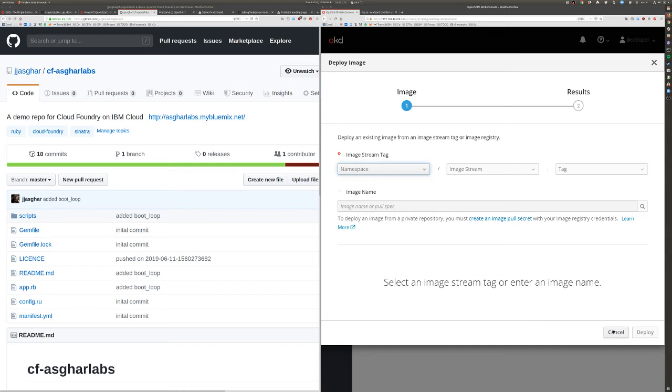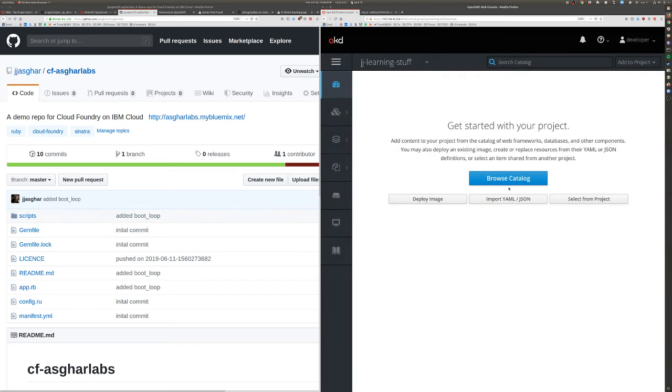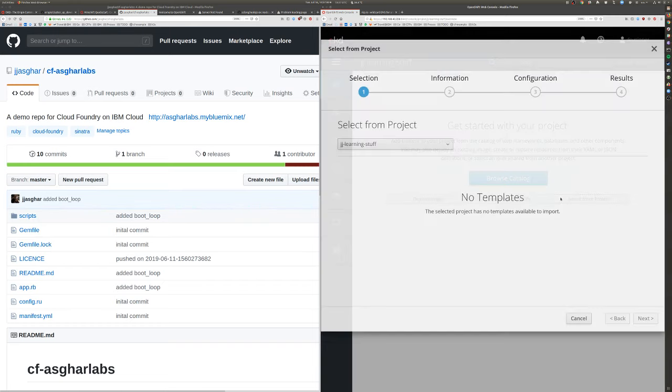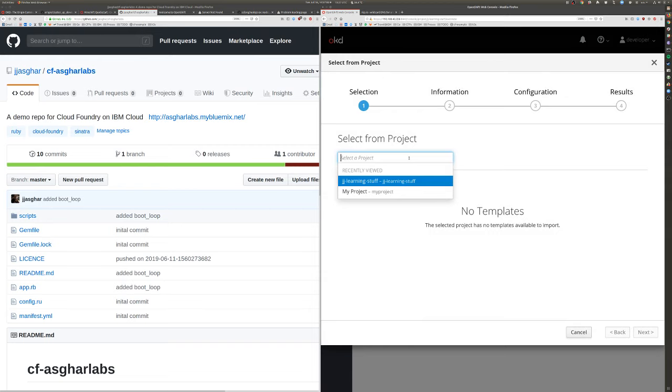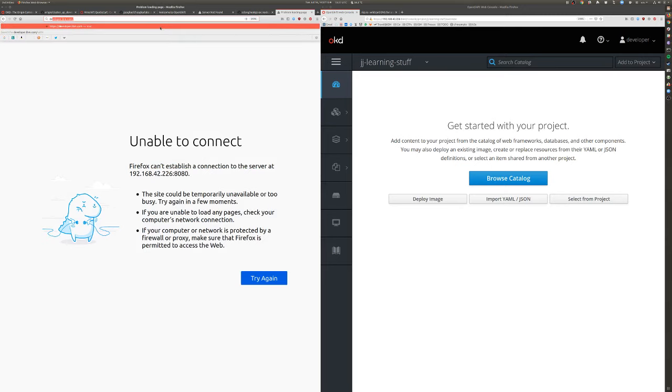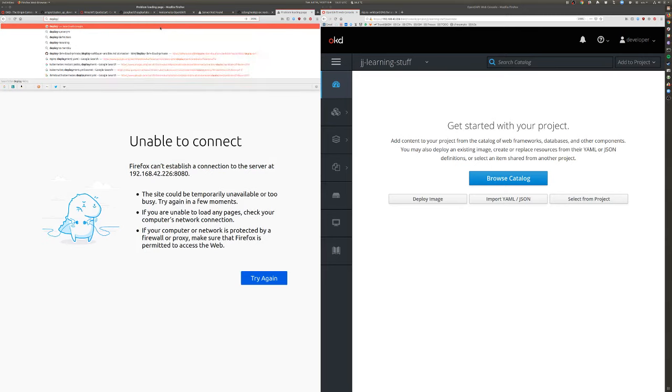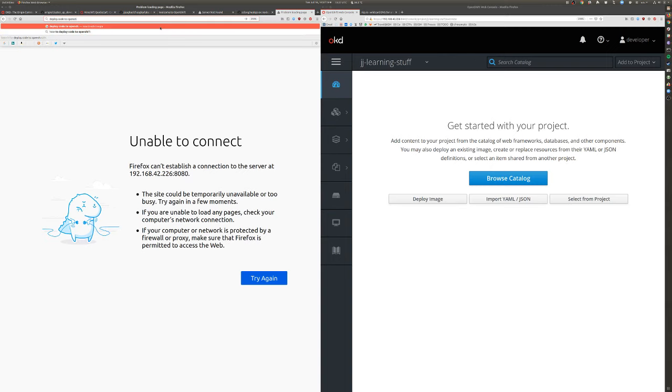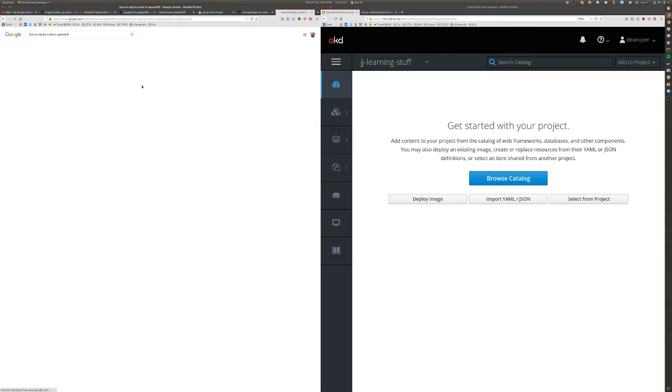Not what I wanted to do, because that's actually deploying an actual Docker image. I don't need to deploy YAML. Select from a project. That's pulling it in from another local project. Okay. So how about deploy code to OpenShift? How to deploy code to OpenShift? That seems reasonable.